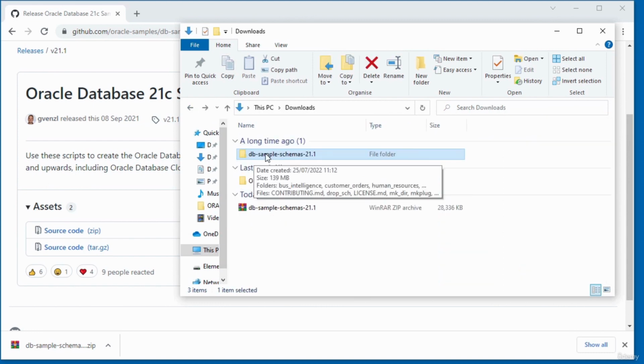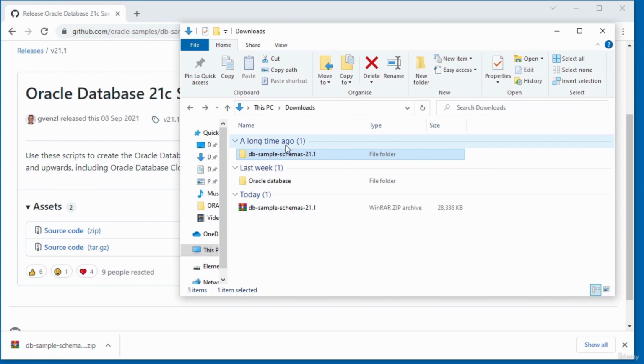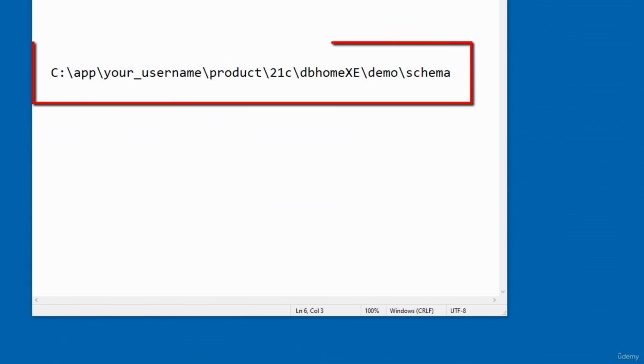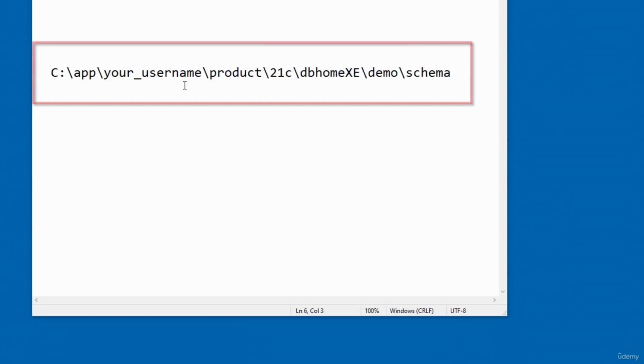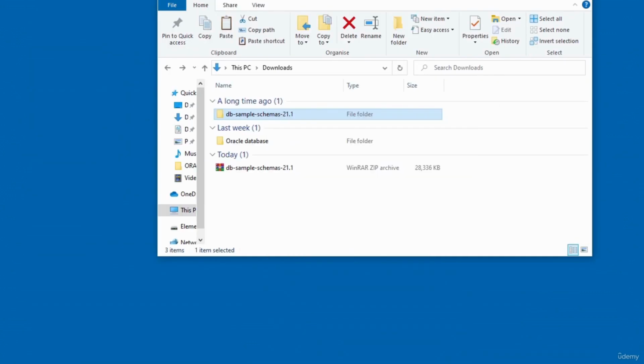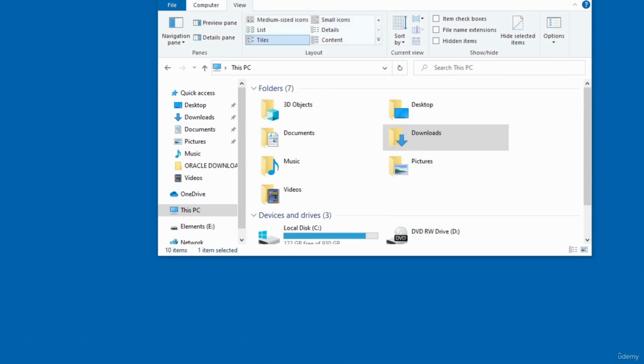The downloaded schema folder has to be placed in a specified directory where Oracle will look for it. This is the default location where Oracle will look for your schemas, provided you installed Oracle in the default location. I'm going to copy the downloaded schema directory into where Oracle looks for it.